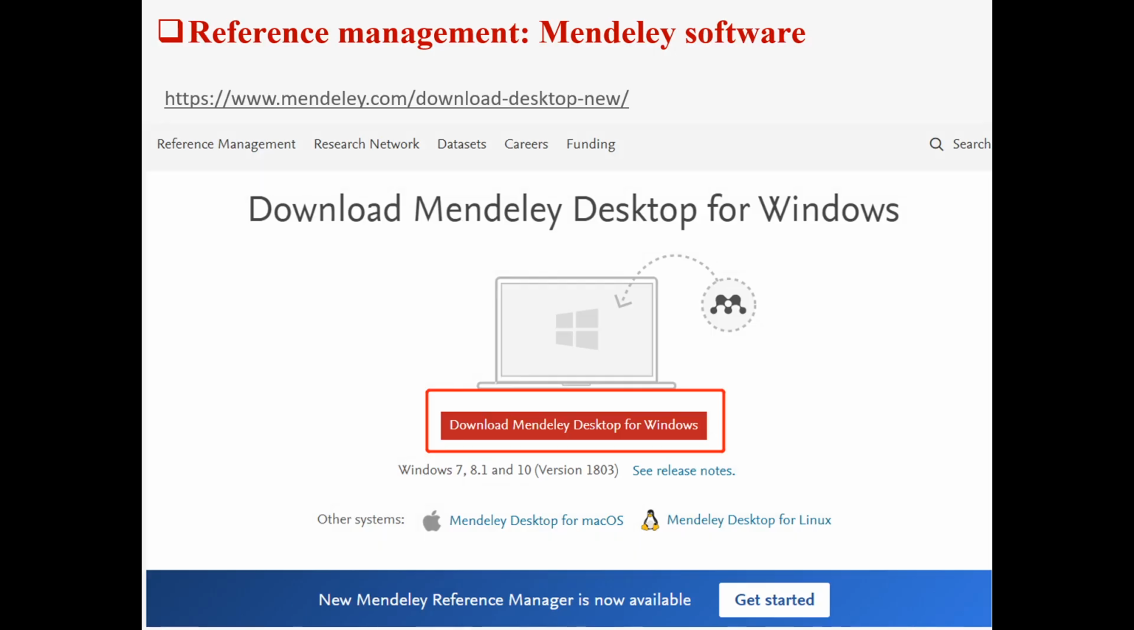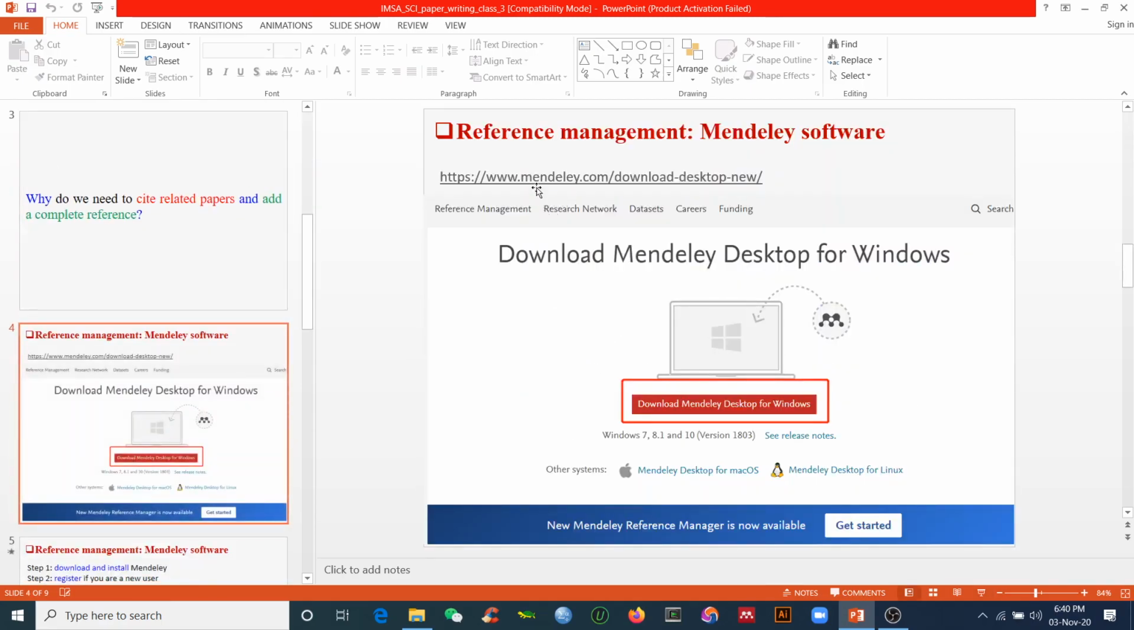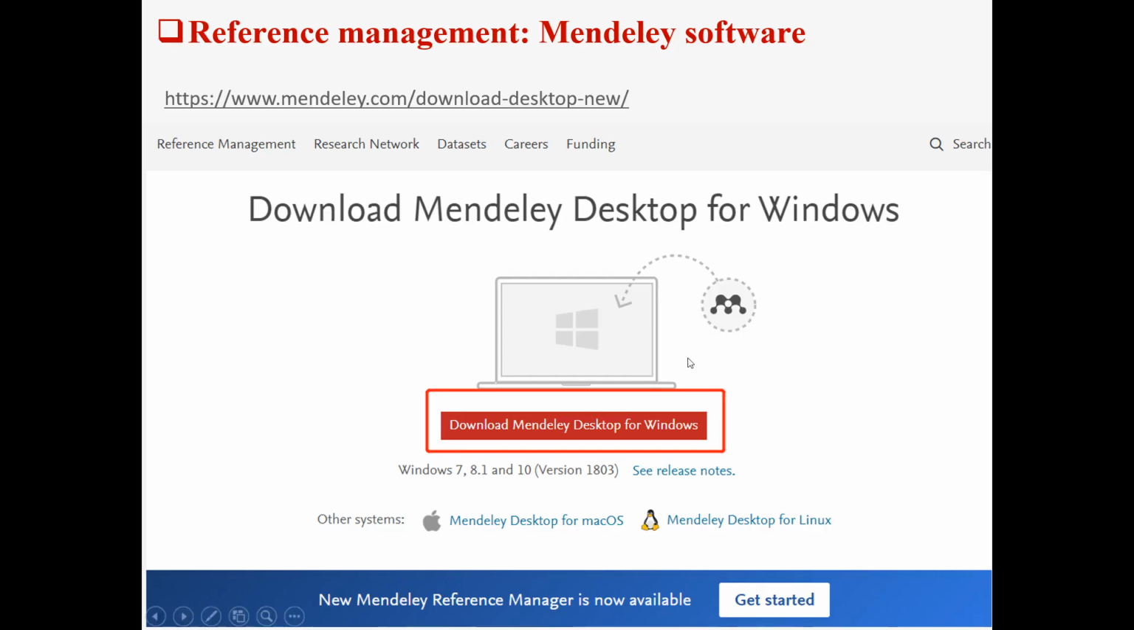Okay. So now I will show you Mendeley. I already sent this guideline. So you just copy this link. Then you'll find this. So here there are options. Maybe you are desktop users. If you are desktop users, then use this one. Maybe you are using a Mac. Okay, there is an option. Also for Linux. So first you need to download. It's free. Okay.